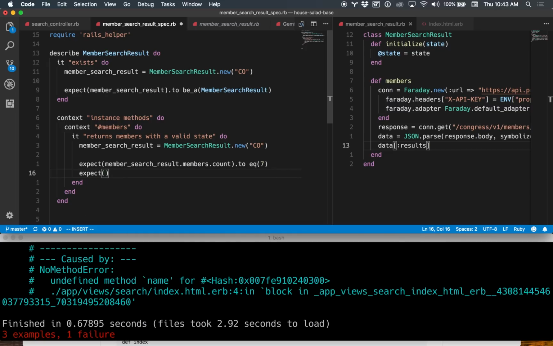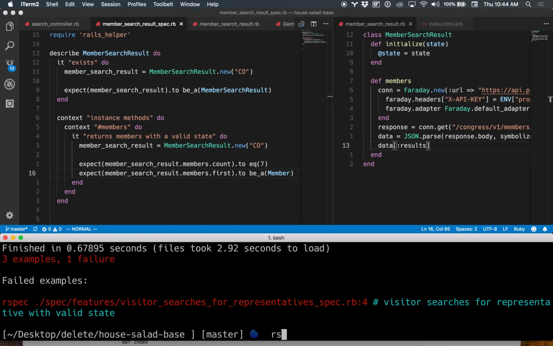So let's do an expect member search result dot members dot first dot to be a member. Yeah. Member's starting to have no meaning for me whatsoever anymore. Maybe we've named things poorly. But let's just go with it. This whole thing's about members, so I think it's pretty natural that everything's going to be a member or member adjacent. Okay. Cool. So we've got this member object that doesn't exist.